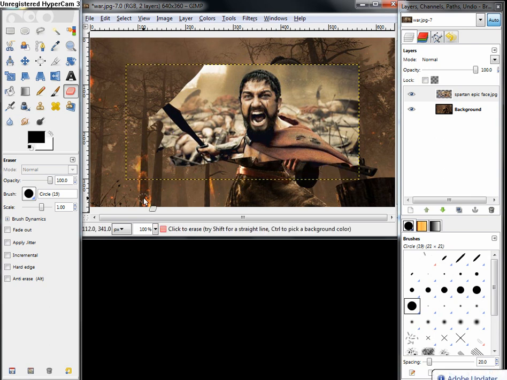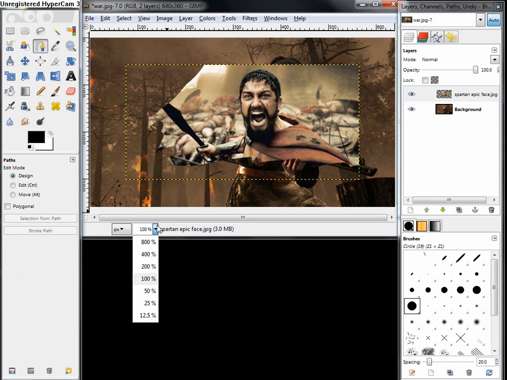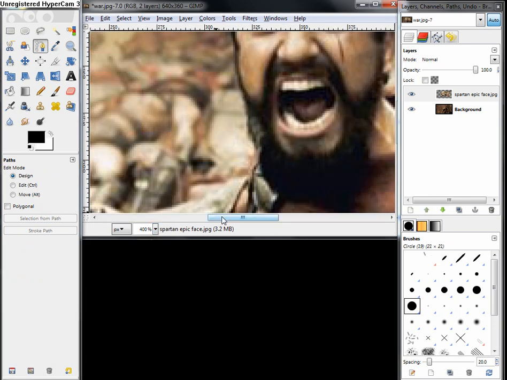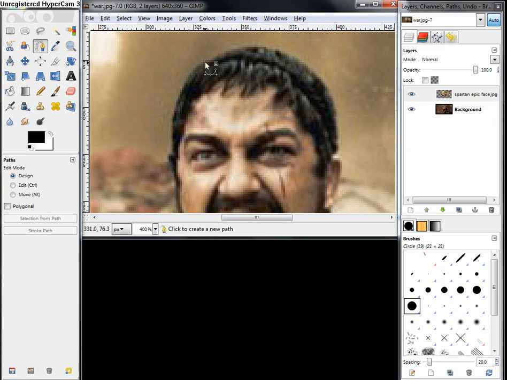An easier way to do this, a faster way, is to use the paths tool here. Zoom in to about 400 and just outline the parts of the picture where you don't want to get erased. So I want to keep the face here, and so I'm outlining it. Keep clicking around.